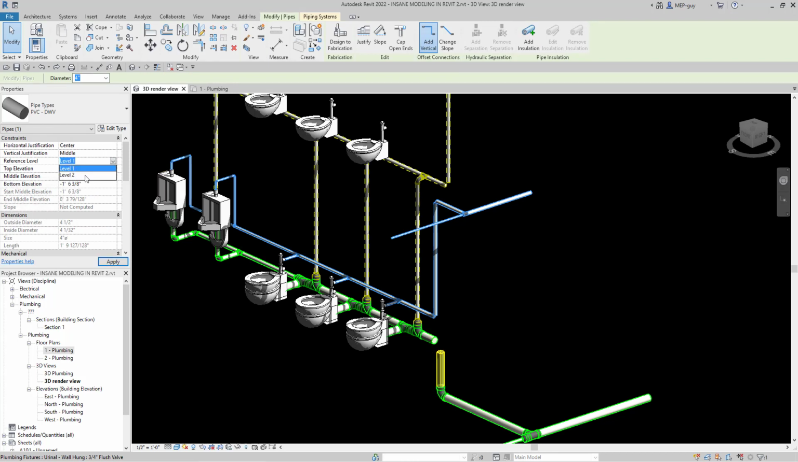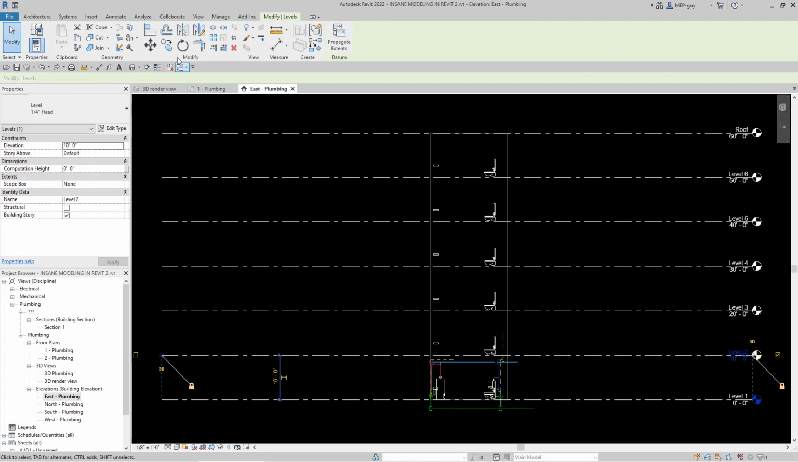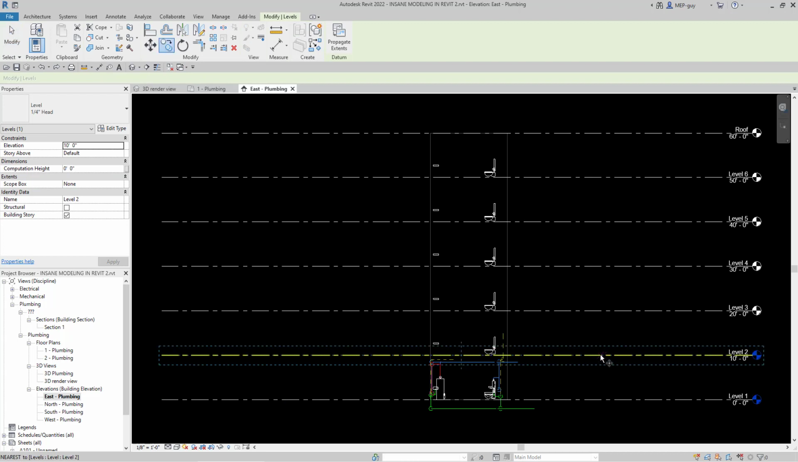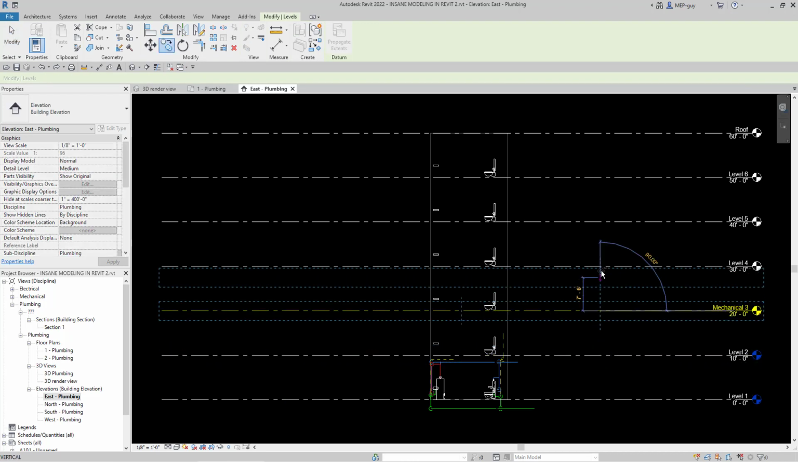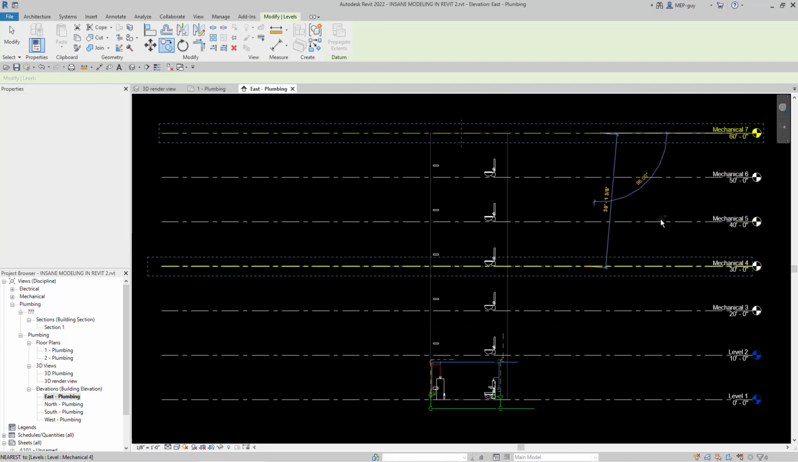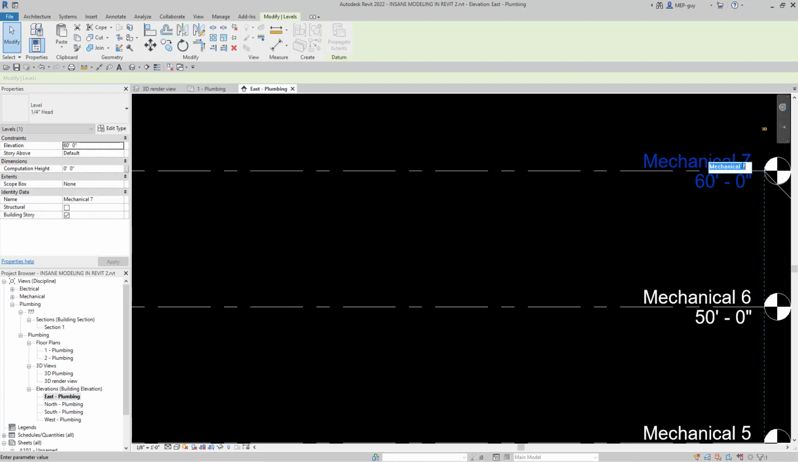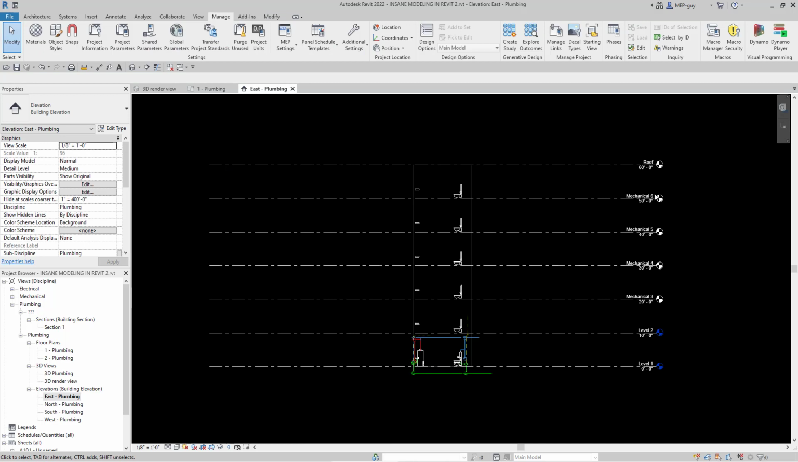We actually didn't create the levels inside our model, so let me do that real quick. We only had level 1 and level 2 inside our model, so we actually have to copy these and make them inside our model. So I'm just going to use the copy command, and we're going to copy these up just like that. And mechanical 7 is actually going to be my roof plan, so I'm going to select that, and we're just going to rename that roof. We could also rename it to anything we want.